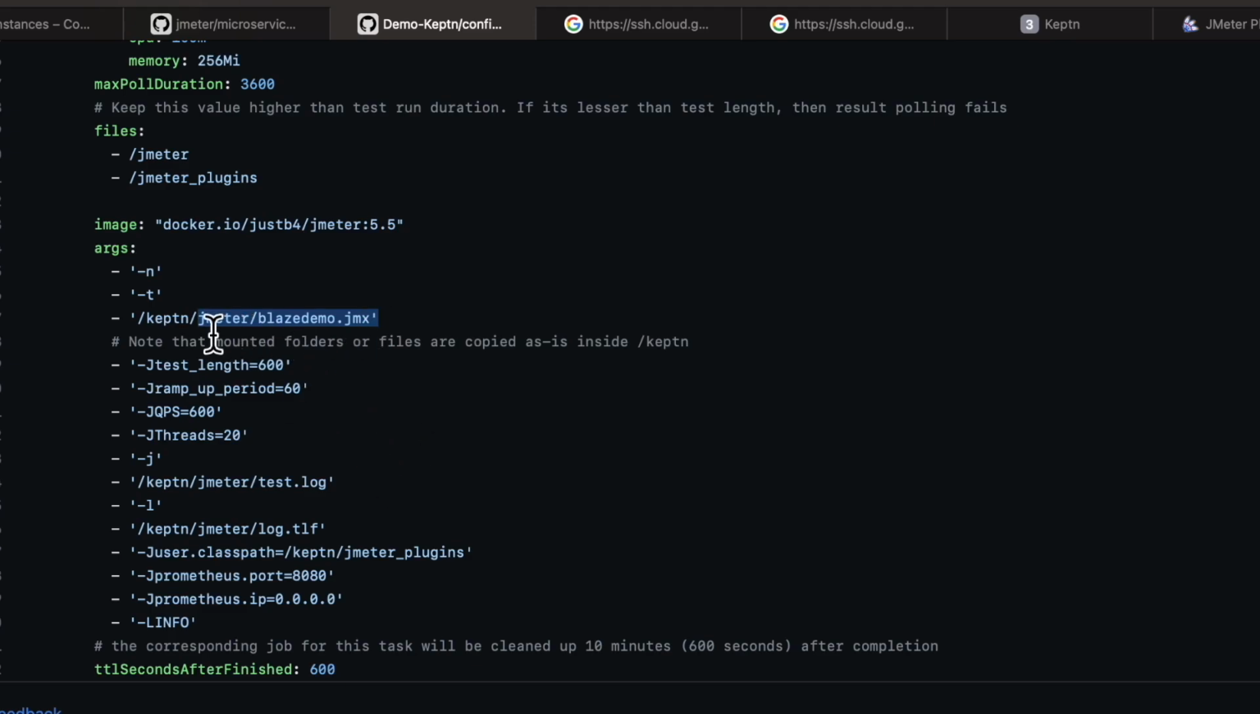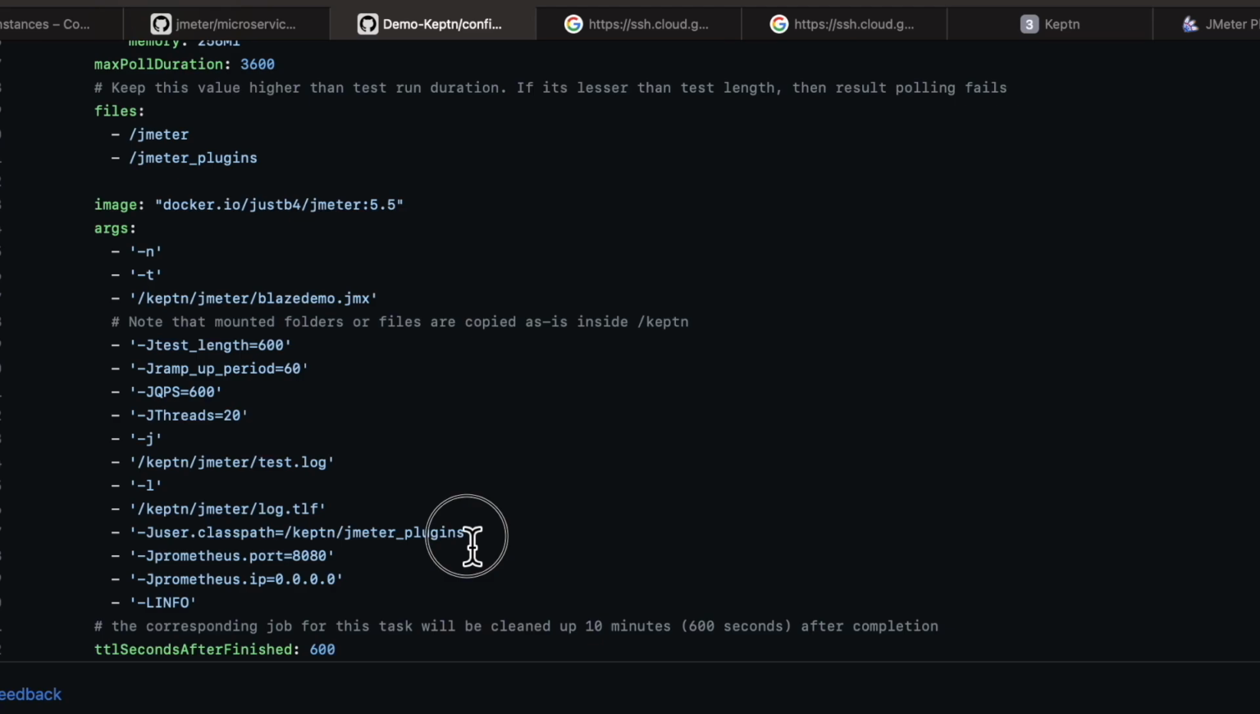So in this particular case, because our JMX file resides under the Jmeter folder, that is why we have given the path like this, and we have a plugin that we want our Jmeter test to use. So this is the plugin path, Keptn and the Jmeter plugins. Inside that, whatever jar files we have, it will use everything.